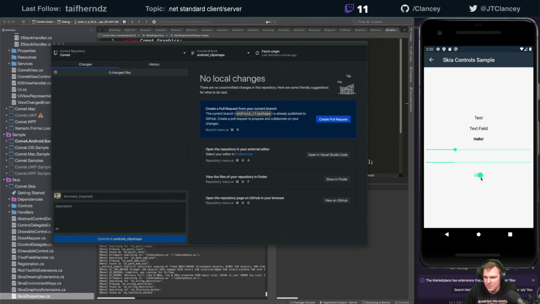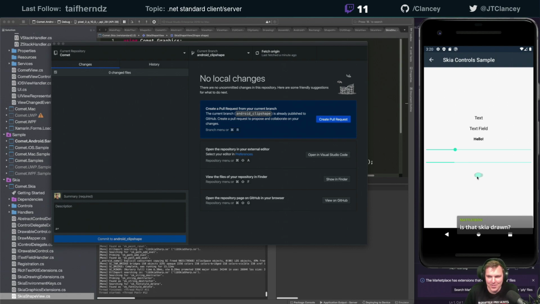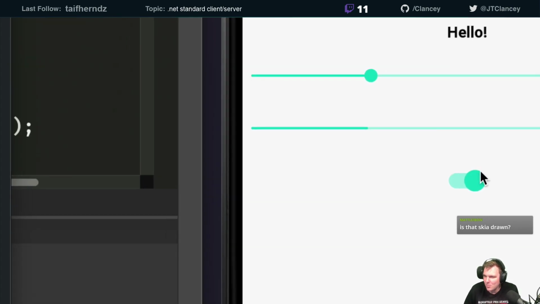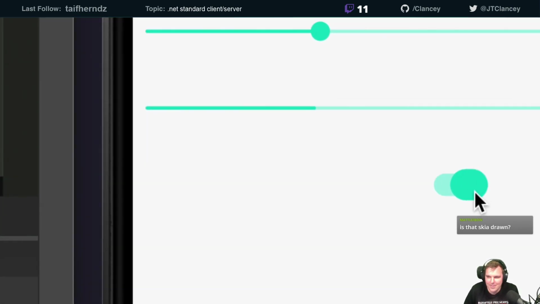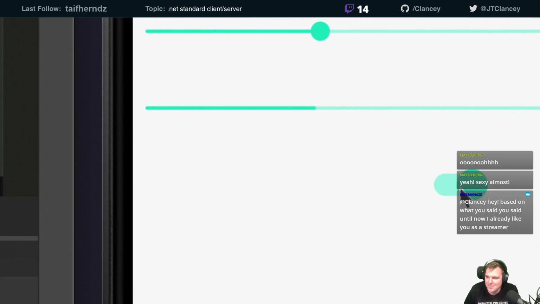So fun. I don't know if you can tell the subtleness of the animation. Yes, this is Skia drawn. Skia control sample, Matt. Do you notice the subtleness of that? Do you see how smoothly that is animated?